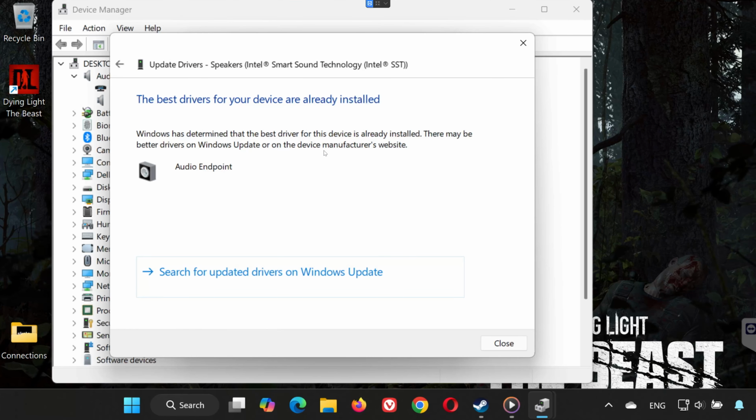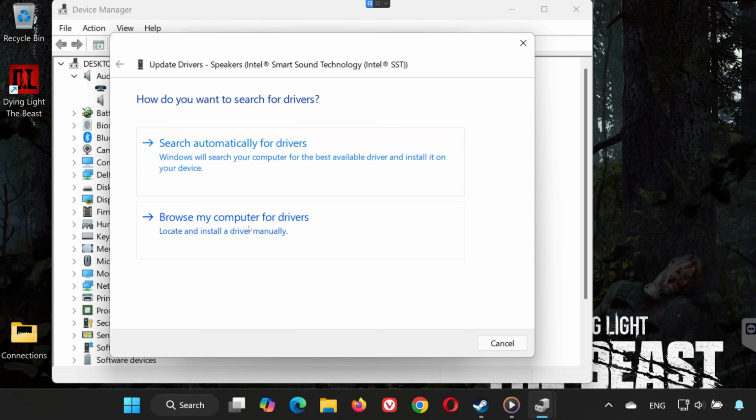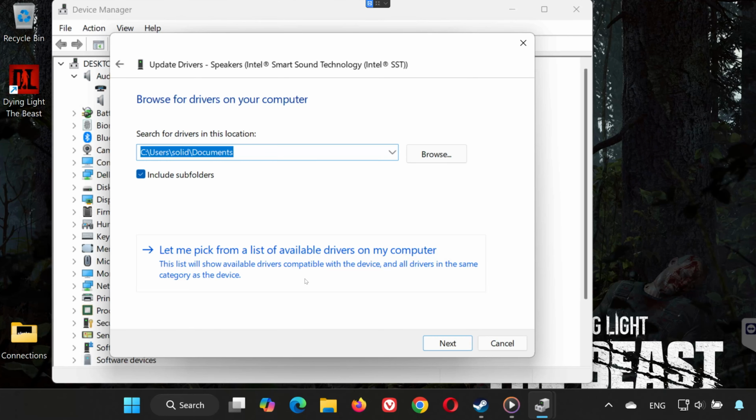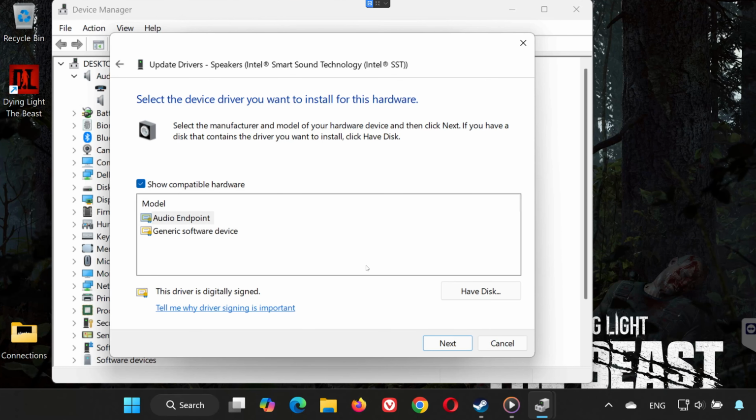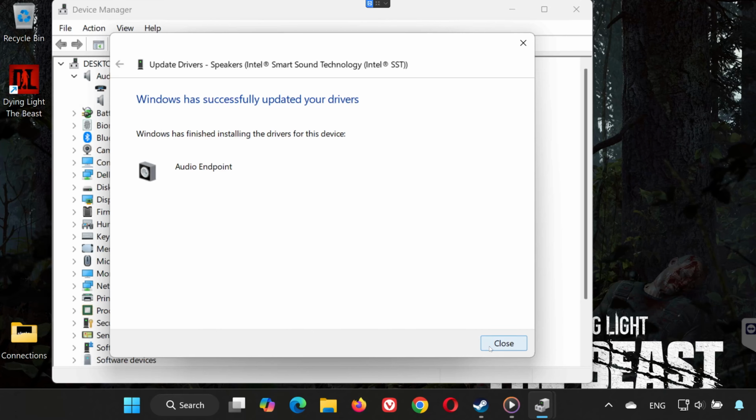Solution 6. If the issue continues, go back and select Browse my computer for drivers. Click Let me pick from a list of available drivers on my computer. Choose your audio driver and click Next. Restart your PC to apply the changes.